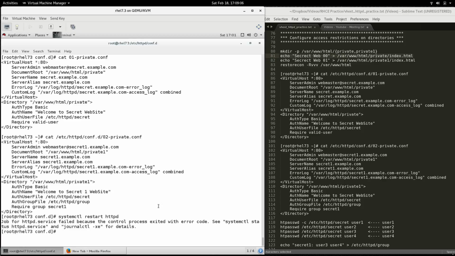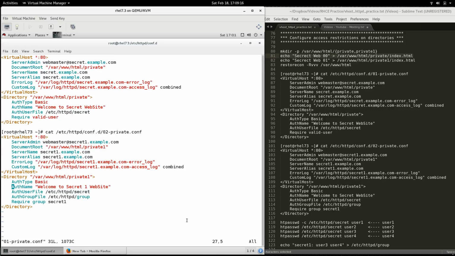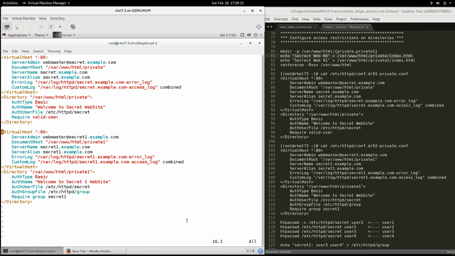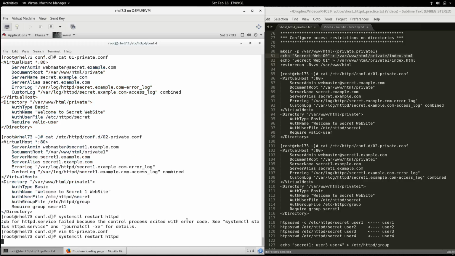Oh, there's something wrong on my conf file. Let me edit again. Just figure out. Virtual host private. Oh, here we go. This line. Yeah. Boom. Now it looks better. Let me restart. It's gonna take a while.